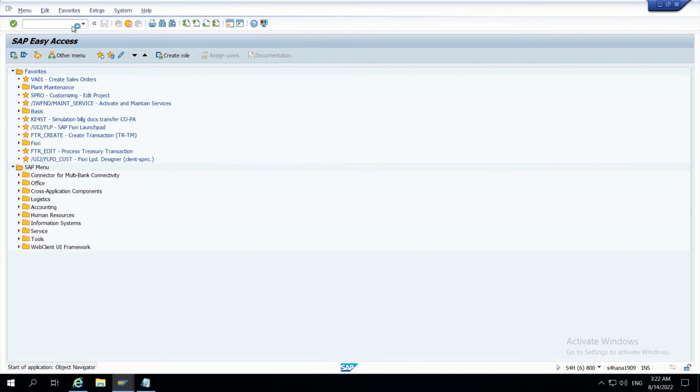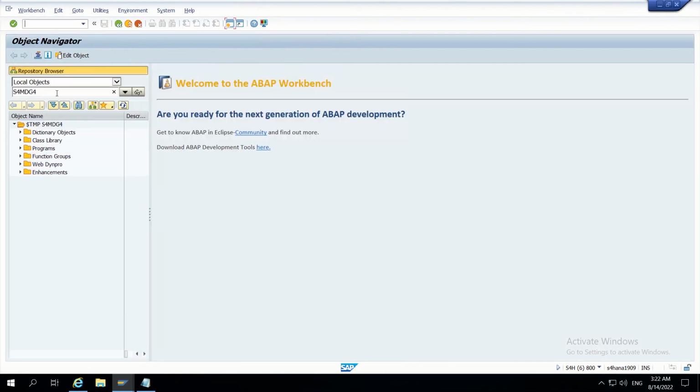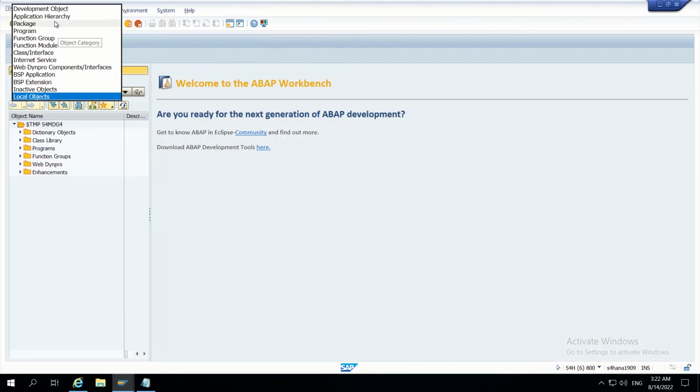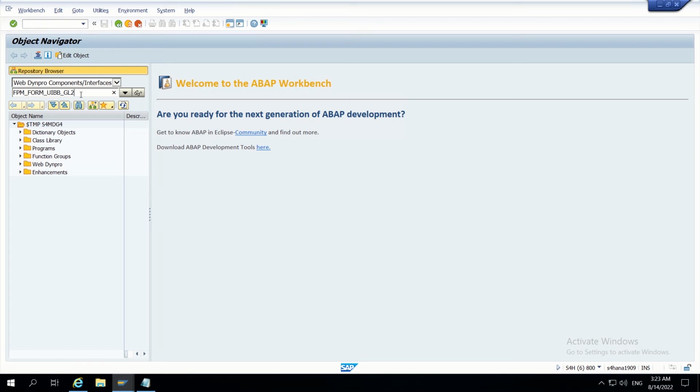So that's why I am just going to SE80. I will create a WebDynPro component for form. Now I am just going to WebDynPro components and I have to go into FPM form UIBB GL2. This is the component which we are using for creating form UIBBs inside MDG. So click on display. So it will have assistance class and all.